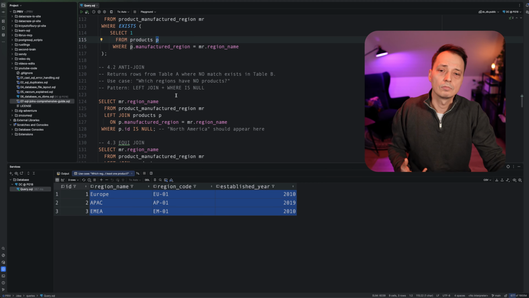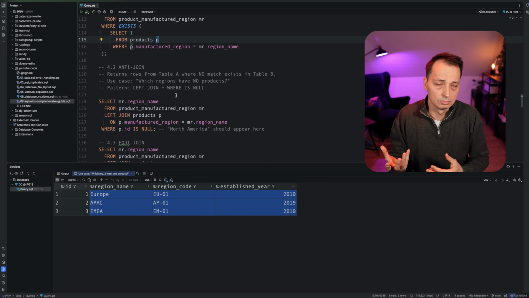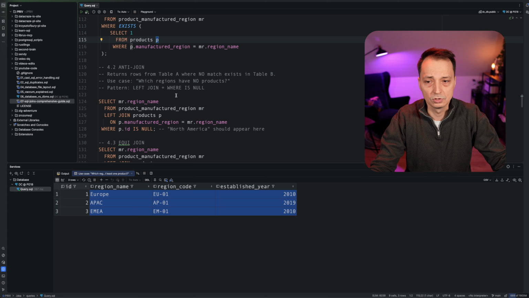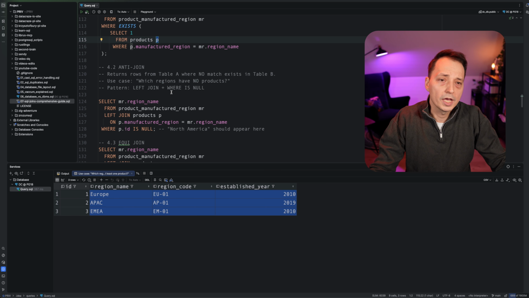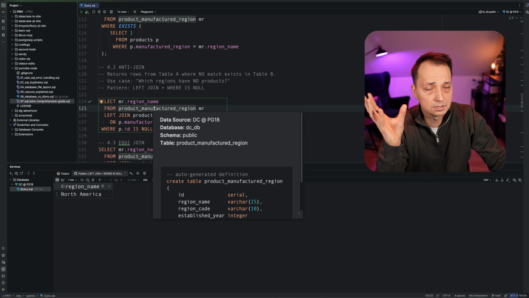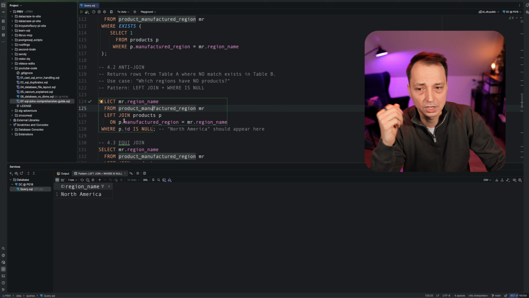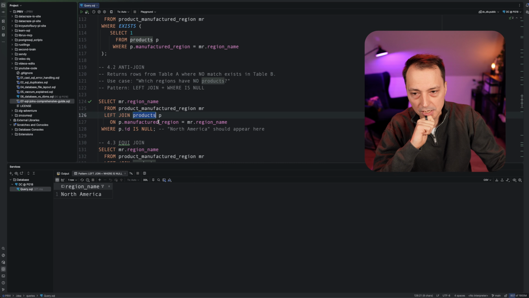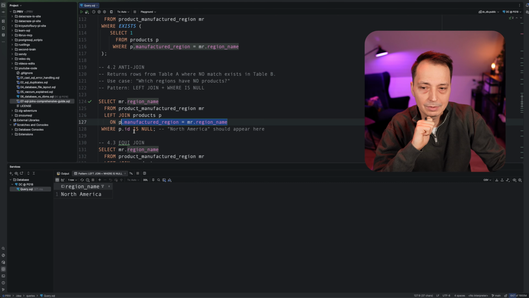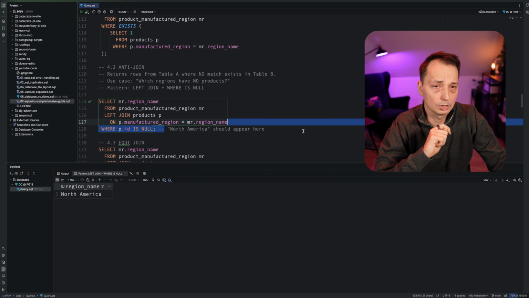Now, anti-join. Anti-join is basically a left join plus WHERE is null. An example of this is when we want to showcase which regions do not have any matching products. So we go again with the product manufactured region as the base, and we want to list all of the regions that don't have any matching products. We do a left join to products P, with the same join condition on manufacturing region name, but we add a filter WHERE PID is null. North America should appear here, and it's there.